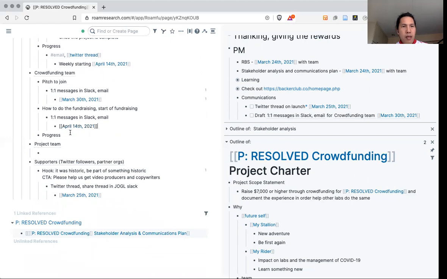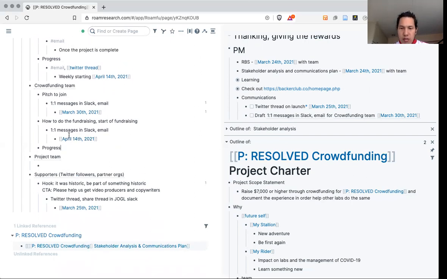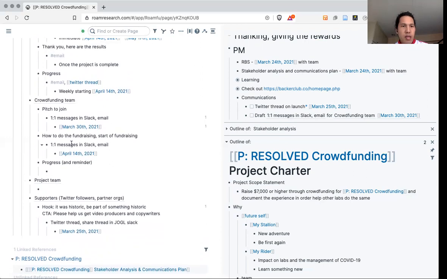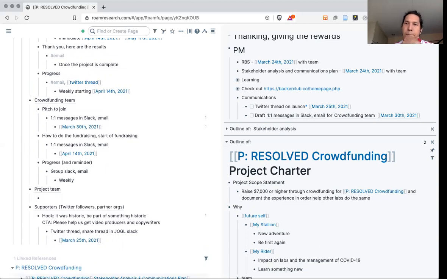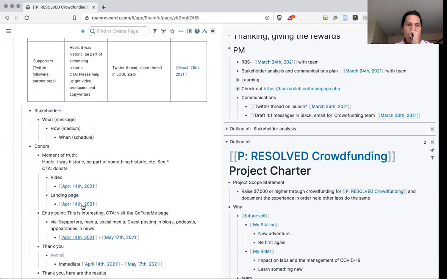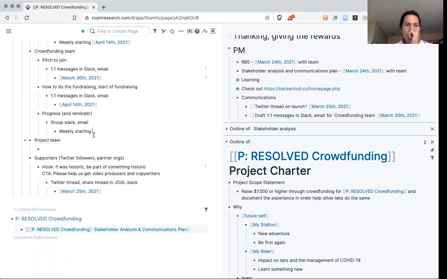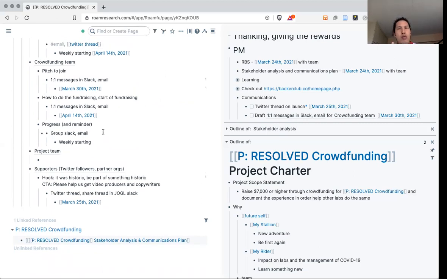So do this. Progress on the progress. Reminder, it's a gentle reminder, weekly. This is going to be group Slack, email, and then this will happen weekly, starting once we start the campaign, which is also April 14th. Okay.